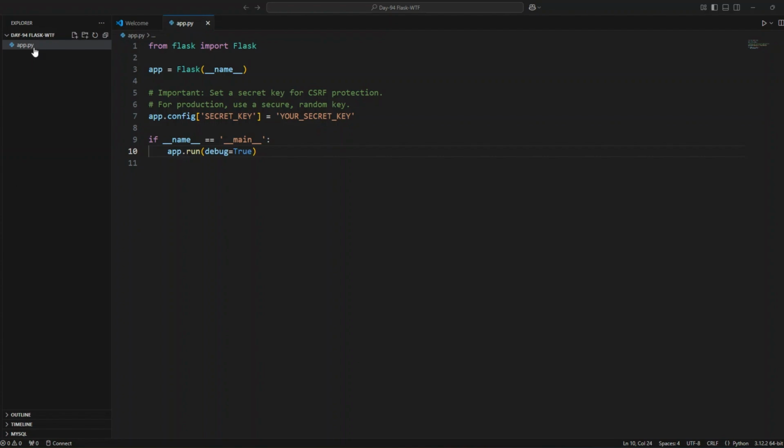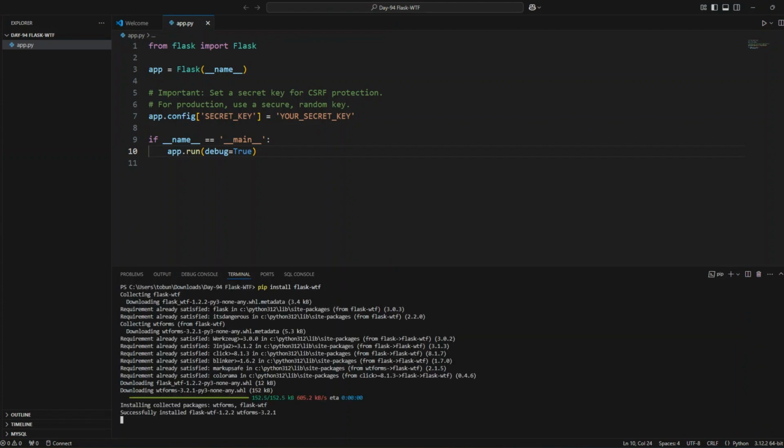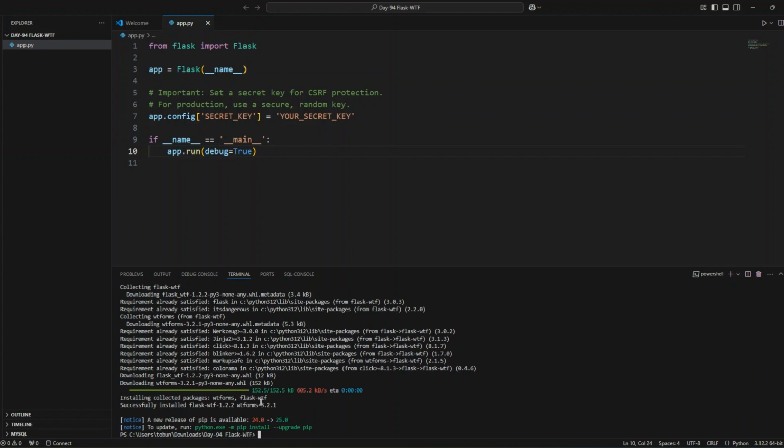So the first thing we're going to do is install Flask WTF. So I would run pip install Flask-WTF, and this should install Flask WTF. And we have it successfully installed. This is the version that we installed.